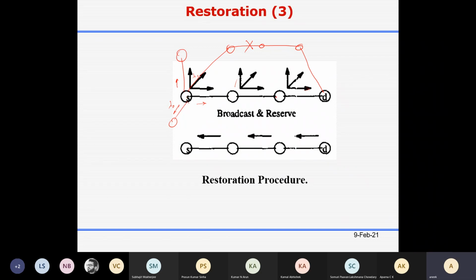Then this node is taking, then this node is taking. So finally it goes to the destination node. If within this there is an upper limit, following that it may reach the destination node. So if it reaches the destination, this is the broadcast message, and reserve means reservation of the wavelength.